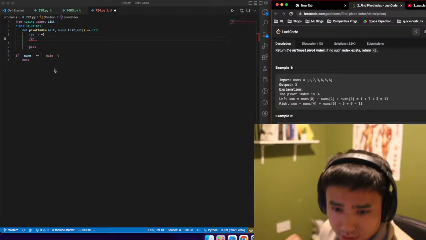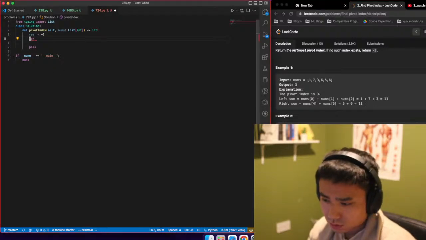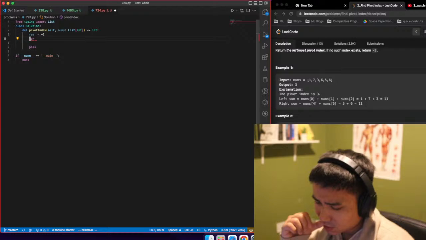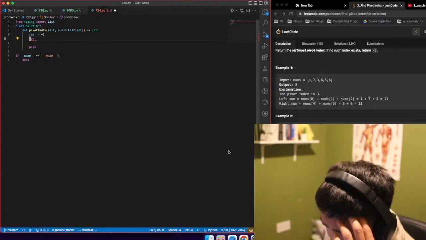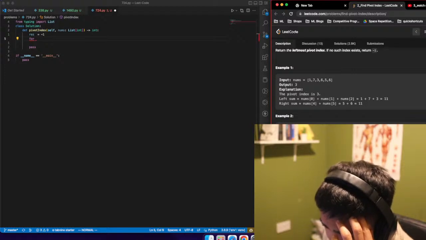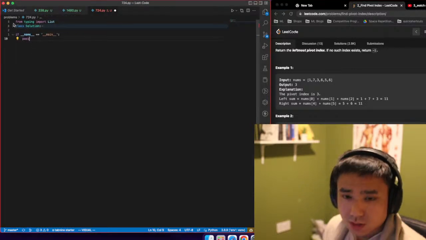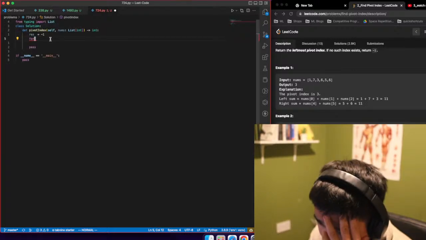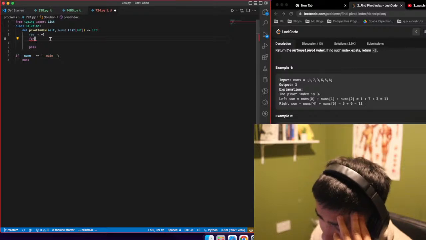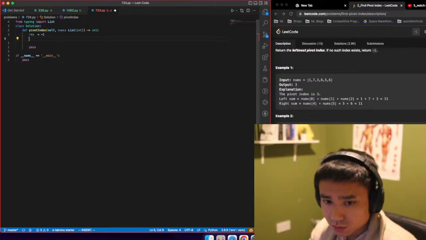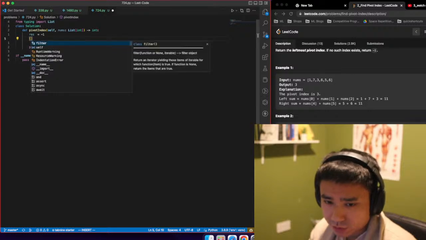So I guess these two would be the edge cases. Wait, why is this pivot index 0? Oh, okay, it's 0 because you have 0 to the left and then 0 over here. Cool, I kind of get what the problem is trying to say. How do we implement this? At every point we have to check the left sum and right sum, so for every index we calculate this.